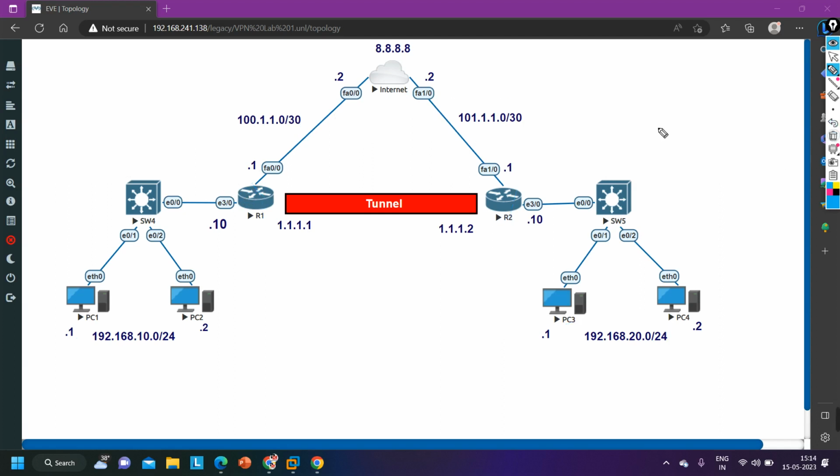Between the branches, I have created one tunnel, and on this tunnel you can see here I am using IP 1.1.1. Here I am using IP 1.1.2. Done. So what will happen when this user, let's say, pings this user? The source IP address will be this one, the destination IP address will be this one.